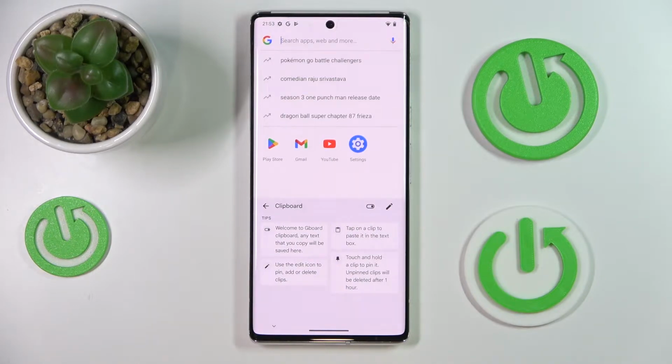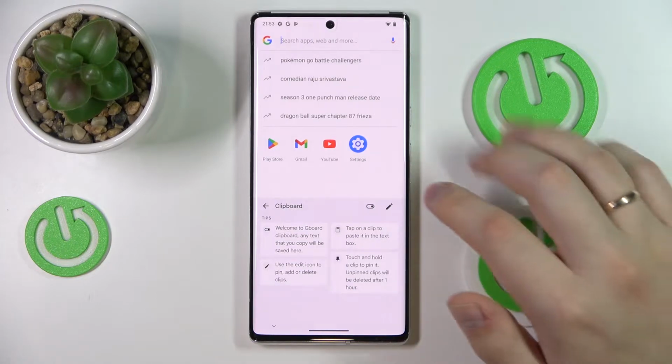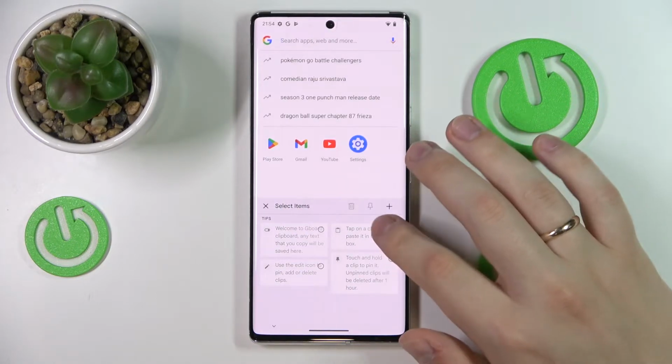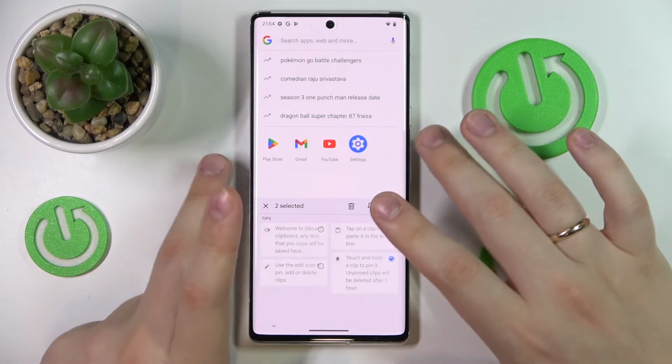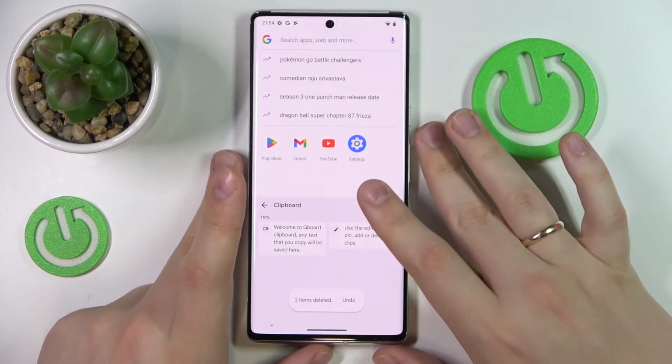Next, if you would like to remove any elements you have over here, tap on the pencil, select what elements you would like to get rid of, and then click on a trash bin.